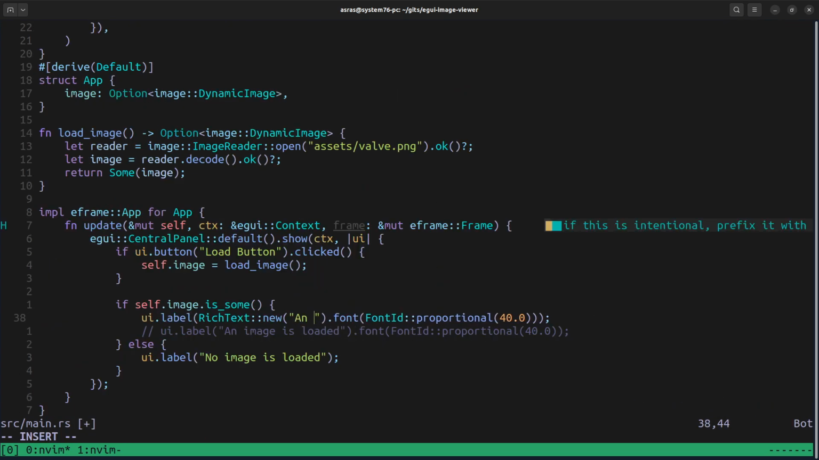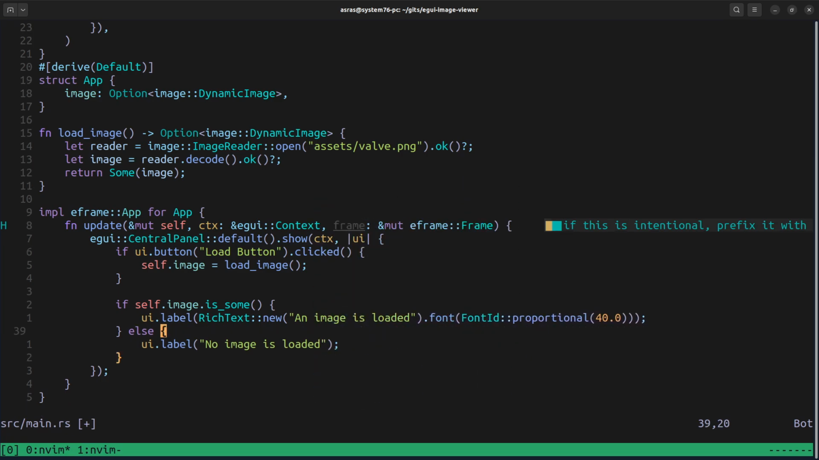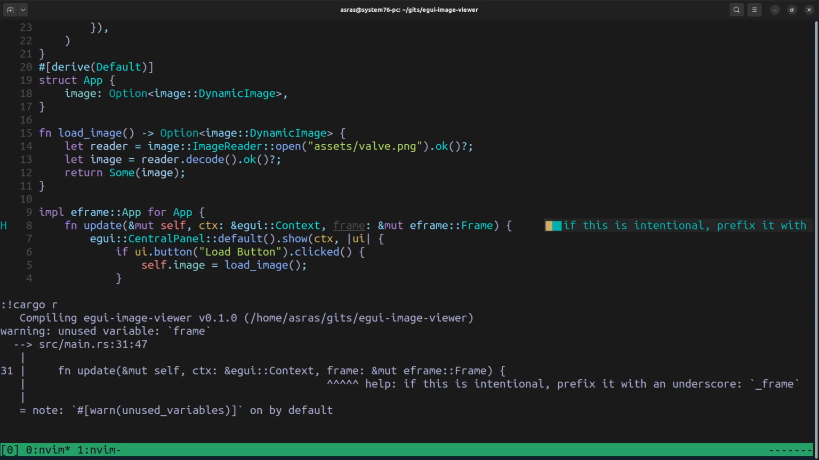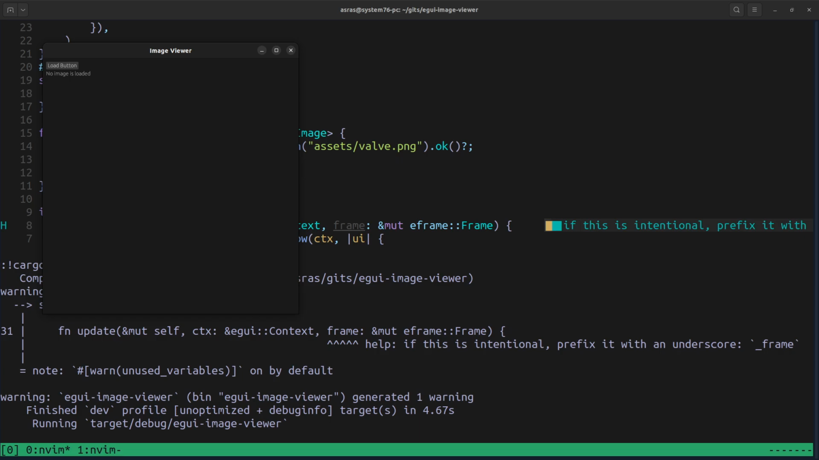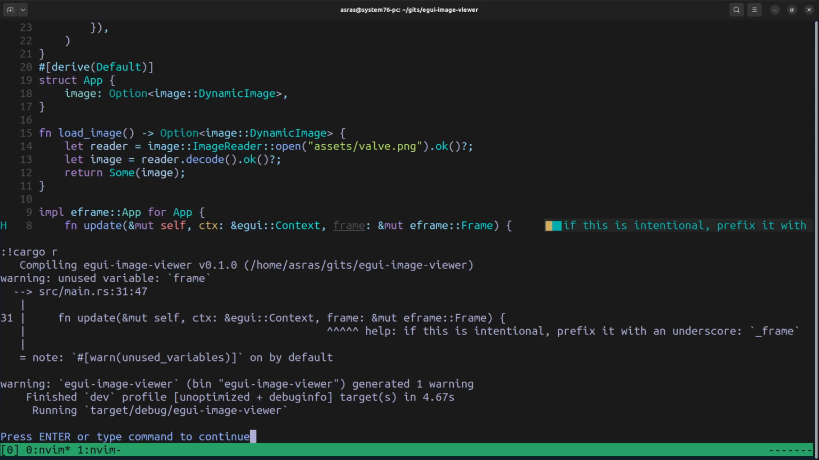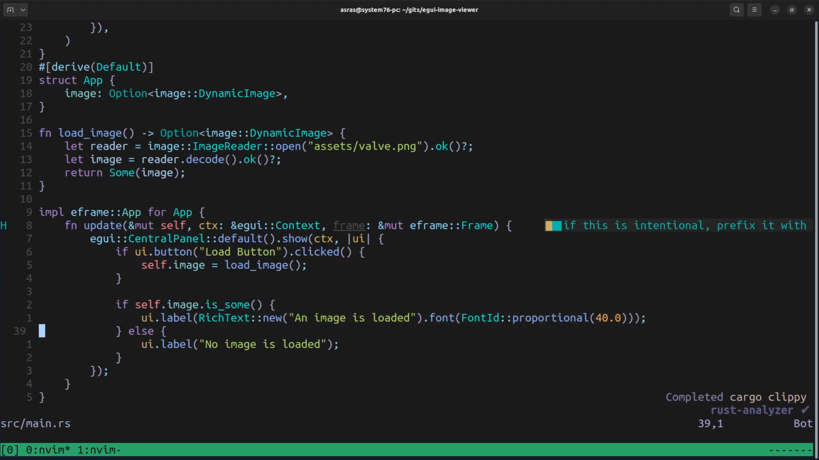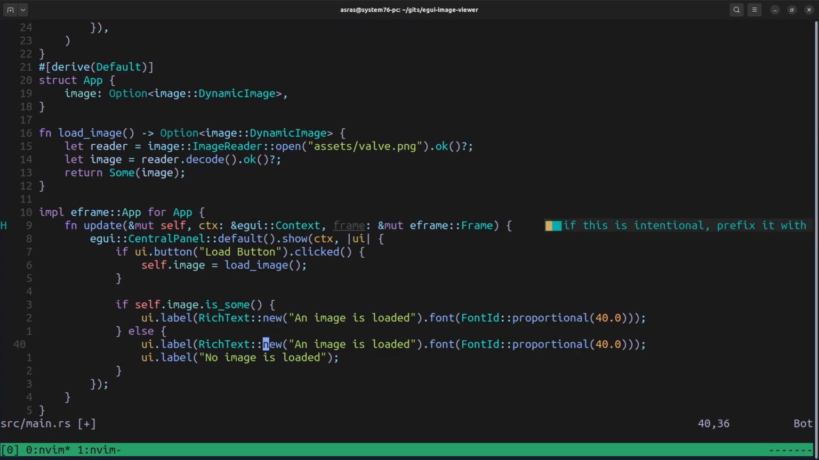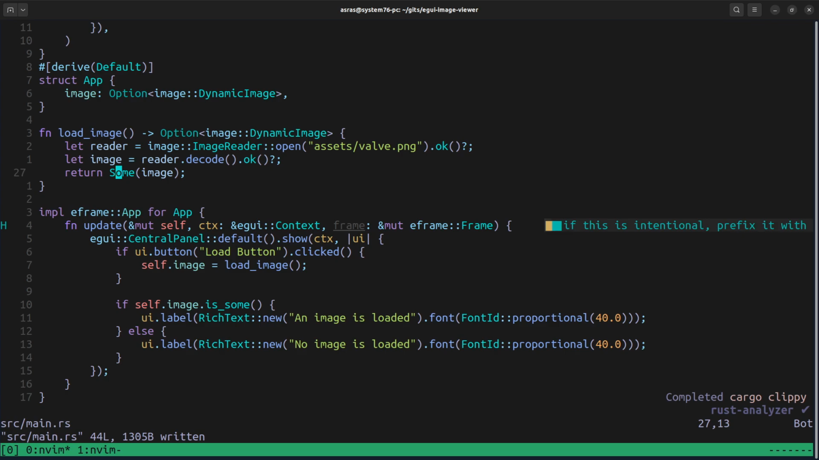So now we can say an image is loaded. Try to run that. No image is loaded, small text, and image is loaded, large text. Amazing. Probably also want here to say no image is loaded. All right, so that gives us an image.